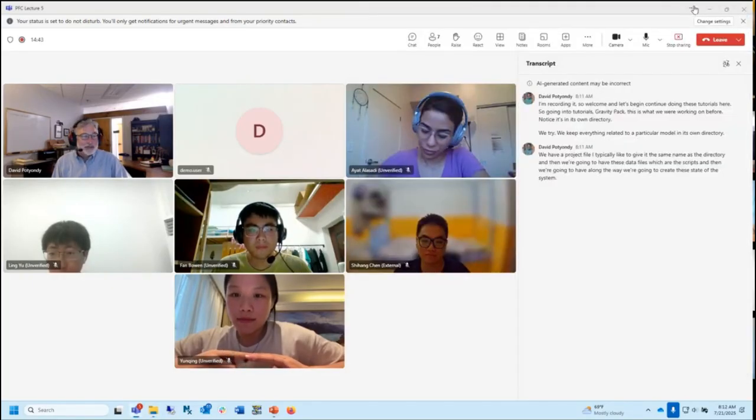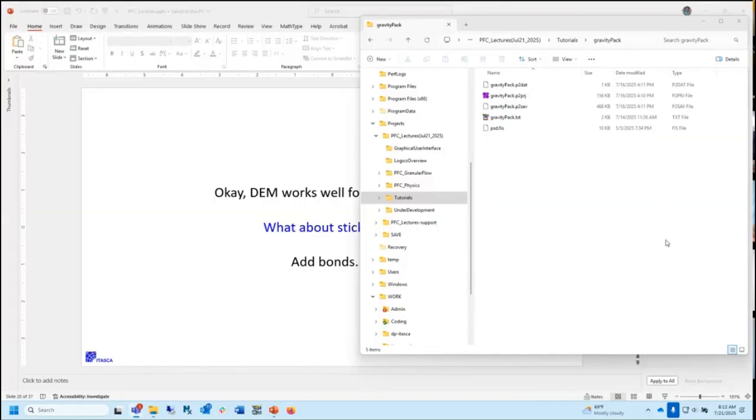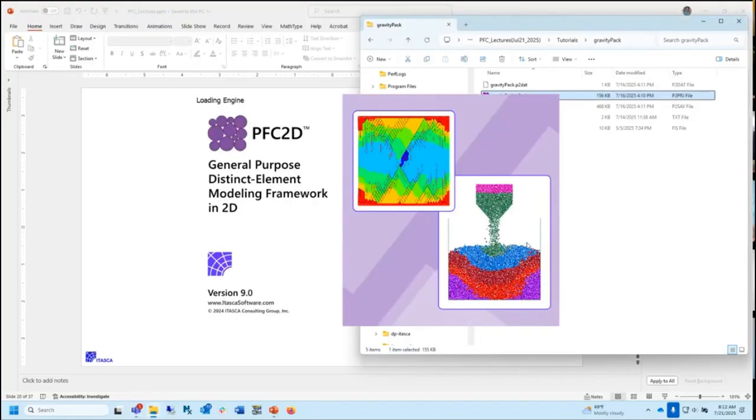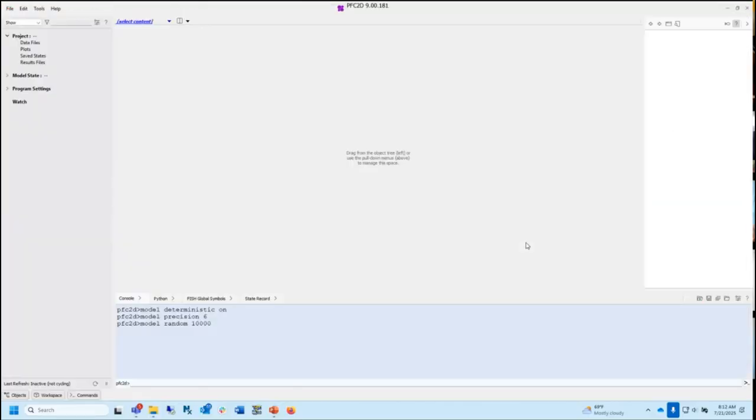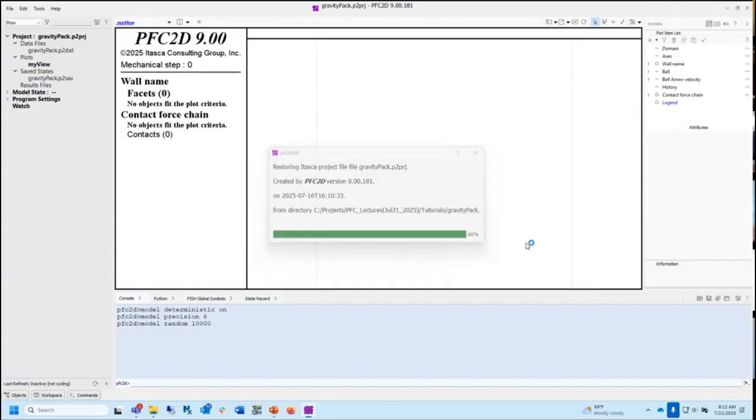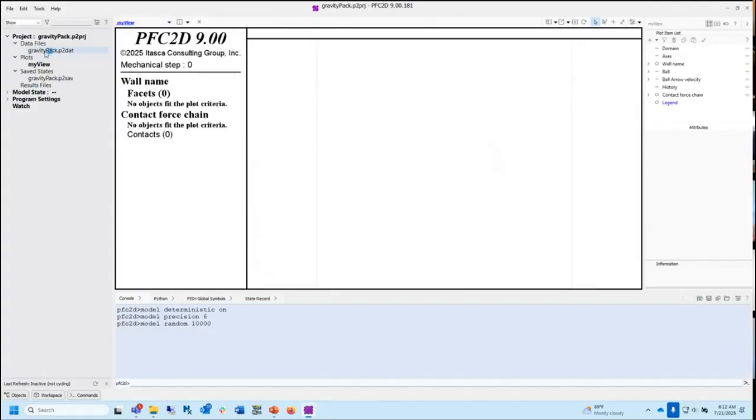So I'm going to go and double click on the project file. And we hooked that up last week so that when you double click, it opens up the PFC2D executable. So I'm going to go back.